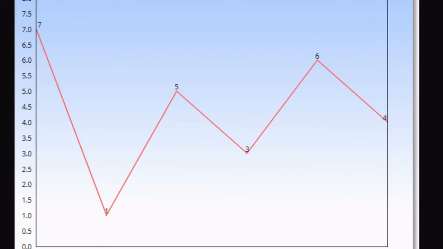Okay, so you can see in this graph we basically graphed the first example. Our stock price starts with 7, and it goes down to 1, it goes up to 5, and goes down to 3, etc. It's the same example.